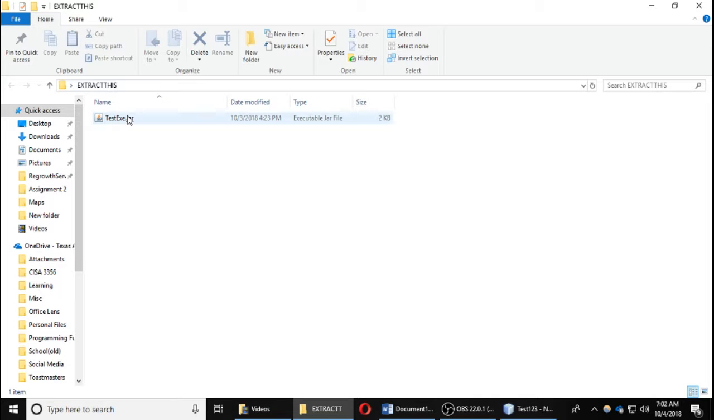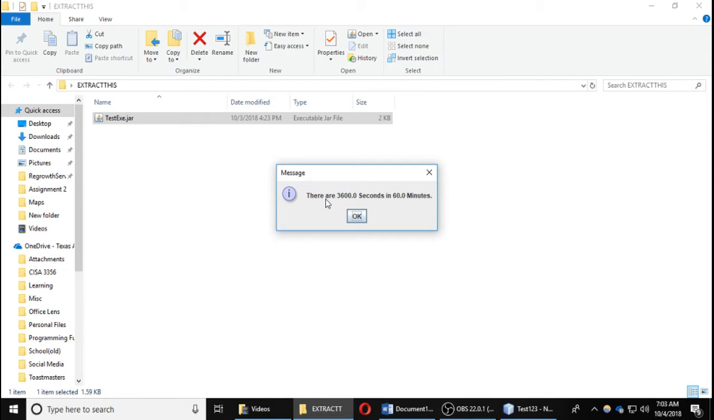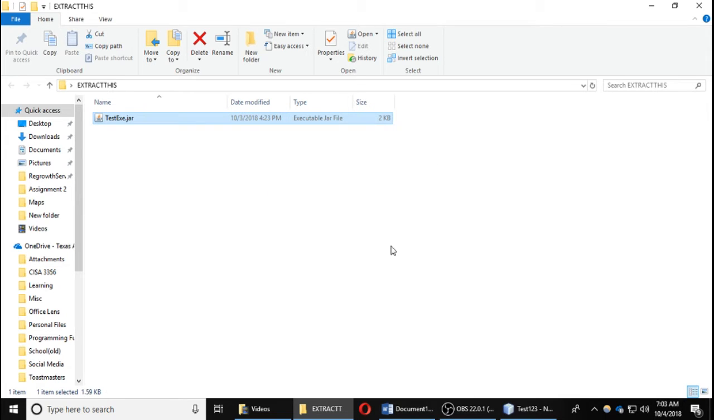In the future, if we make it this far, we will be able to make little programs like this one. It's test.exe.jar, where let's say you enter the minutes, so let's say 60 minutes, and then it converts to seconds, things like that, really simple stuff. Hopefully we can get started on things like that.